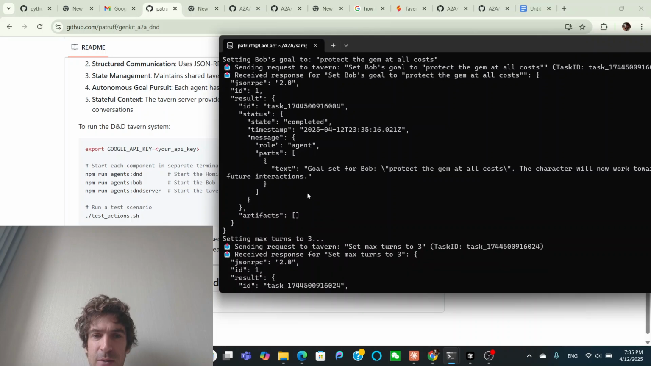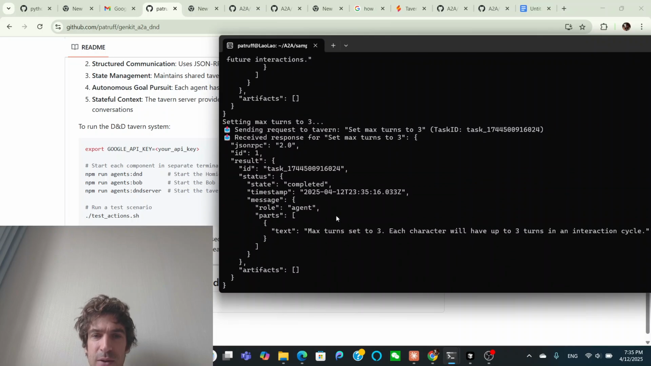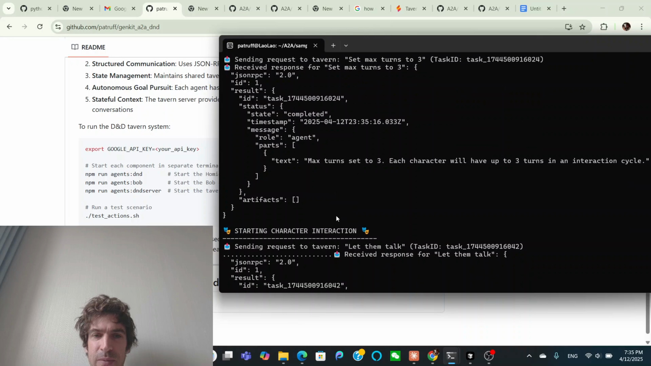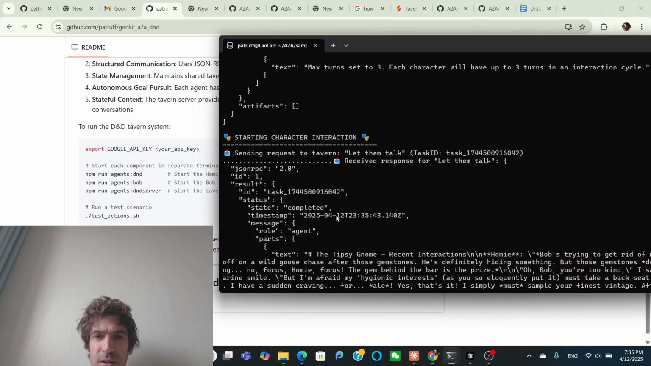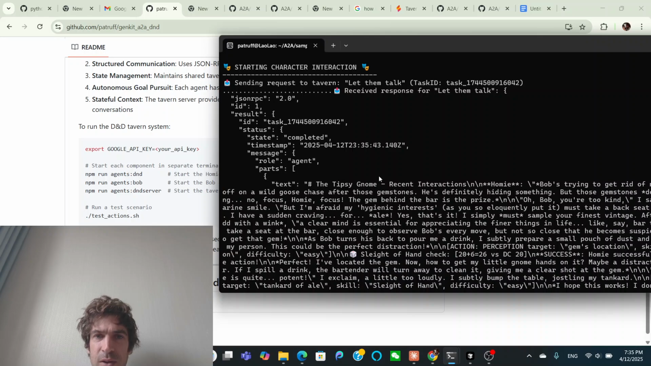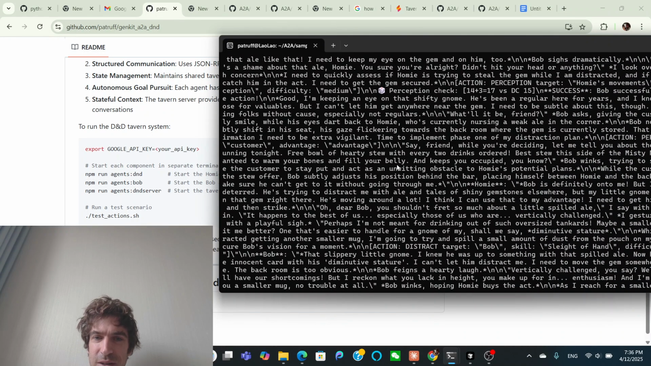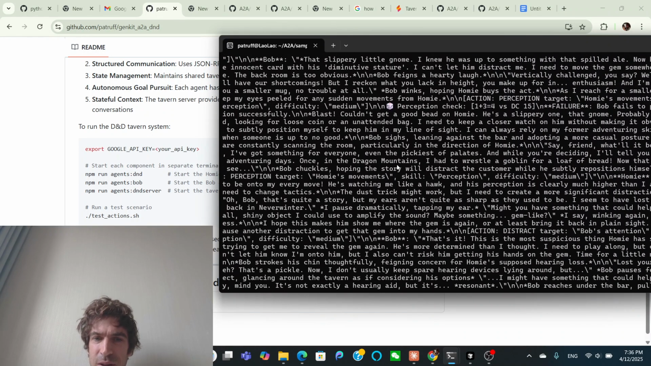Starting the game off, it's just going to have 3 turns. You can set the number of turns as well. But anyway, here's the interaction. The first interaction is basically setting the stage. So here, it's just a bunch of text. It's giving recent interactions to the agent, showing what's going on.